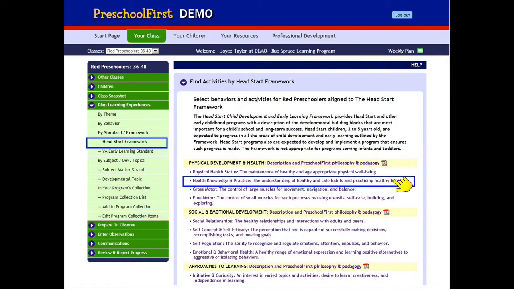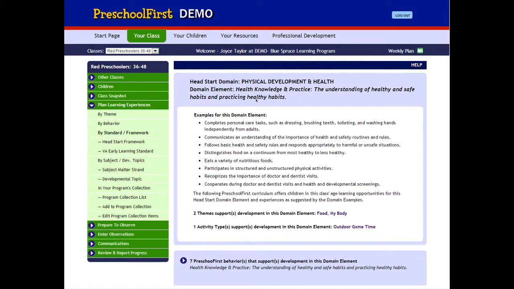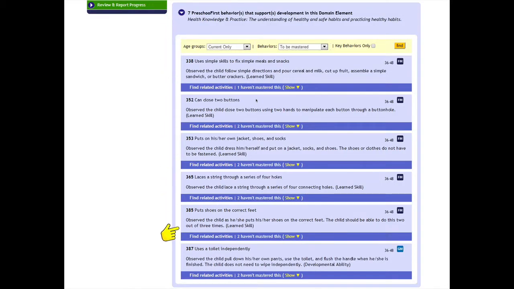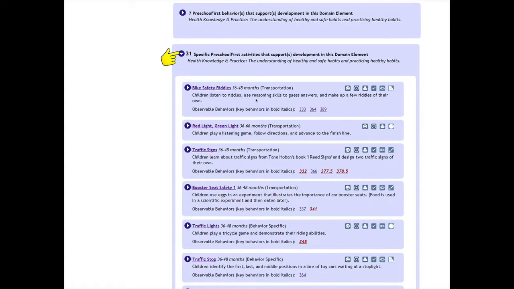Click on a blue link to bring up a page with the behaviors, themes, or activities that align with that standard. In this example, there are 2 complete themes, 1 entire activity type, 7 Preschool First behaviors, and 31 specific activities that support children's development for this Head Start domain element.